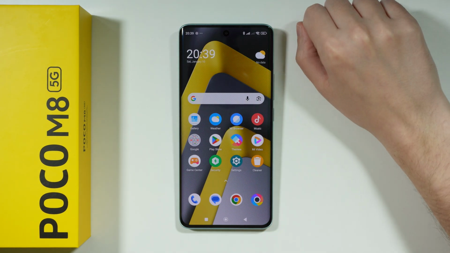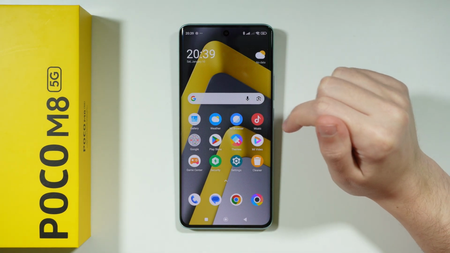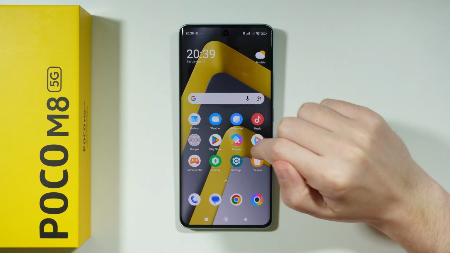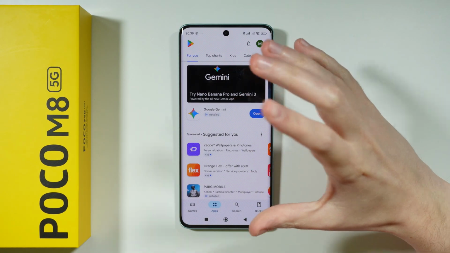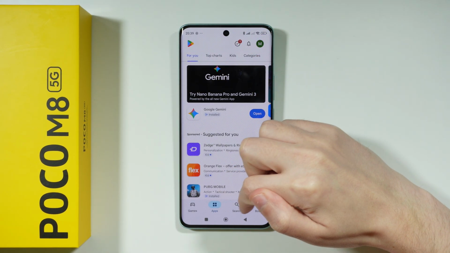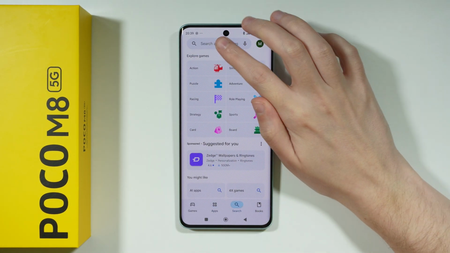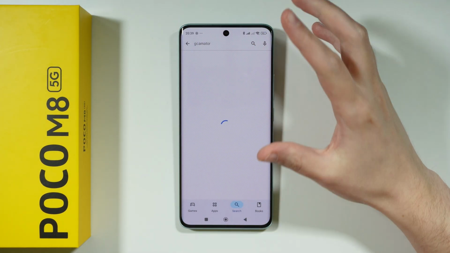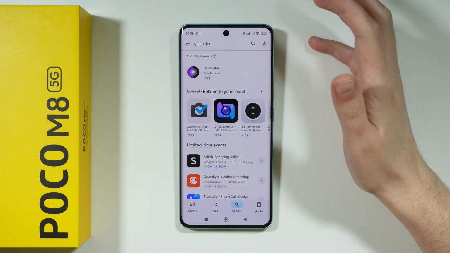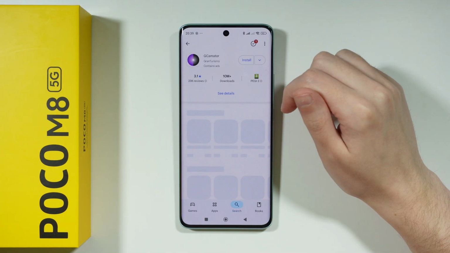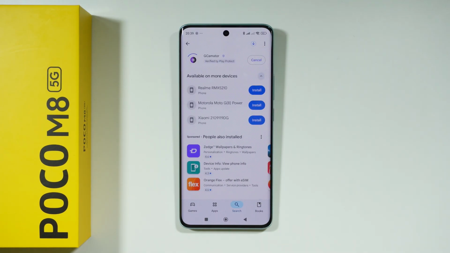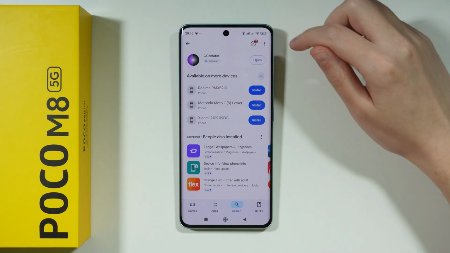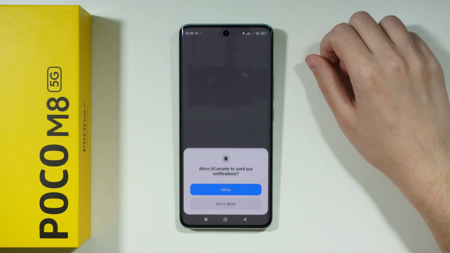In this video we're gonna check if it is possible to install GCam on POCO M8 5G. In order to check that, we're gonna open the Play Store. Over here at the bottom we're gonna use search, and we're gonna search for GCamator app. This is an app that allows us to check if we can install GCam on our phone. So let's install it. Once it is installed, we're gonna open it.